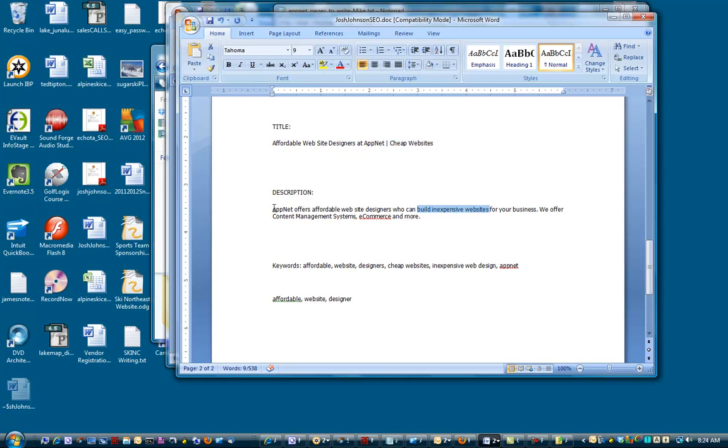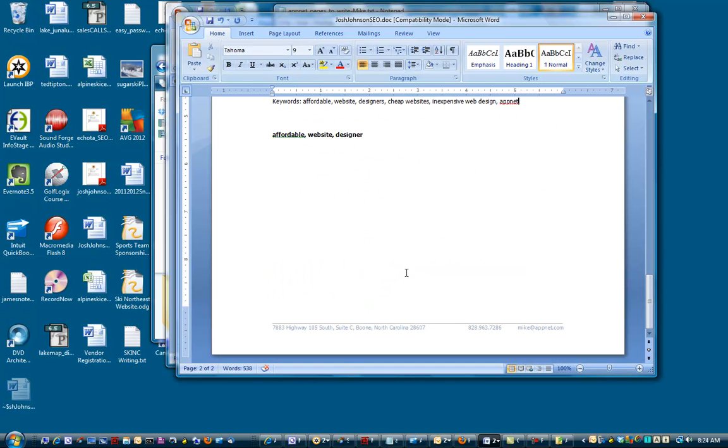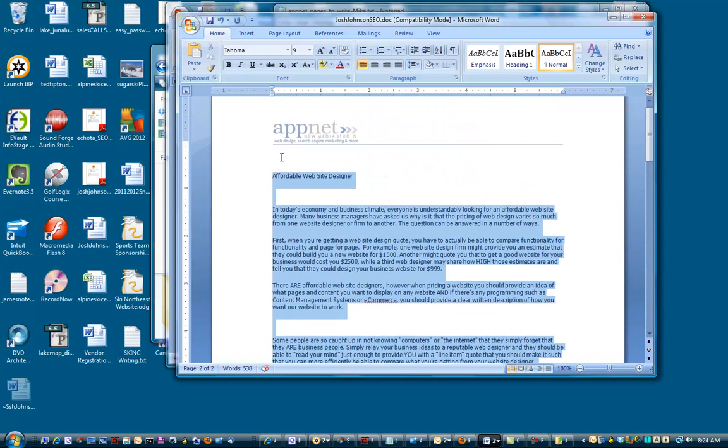So I got two ways to say affordable here. We offer content management systems, e-commerce, and more, so that way I'm not just spamming even the description. The keywords are affordable website designers, cheap websites, inexpensive web design, and AppNet. And that's it. For whatever reason here, I didn't get the rest of the keywords here. But once you've got your keywords in, then just go ahead and copy.